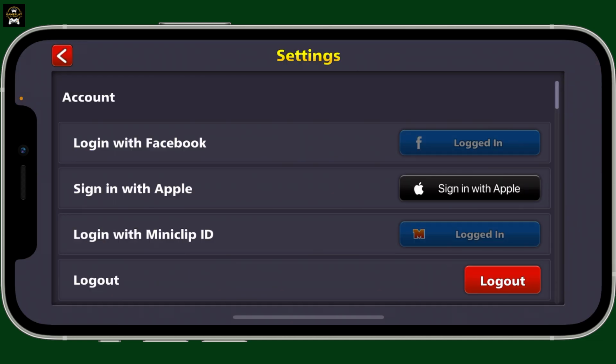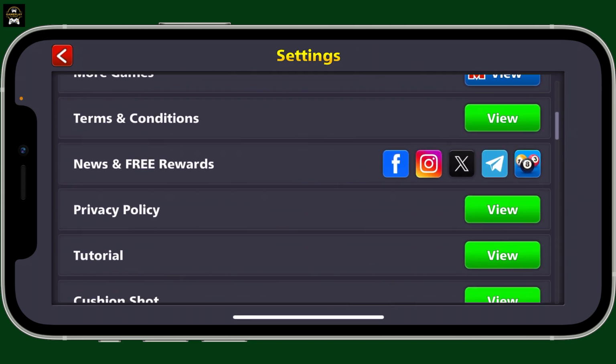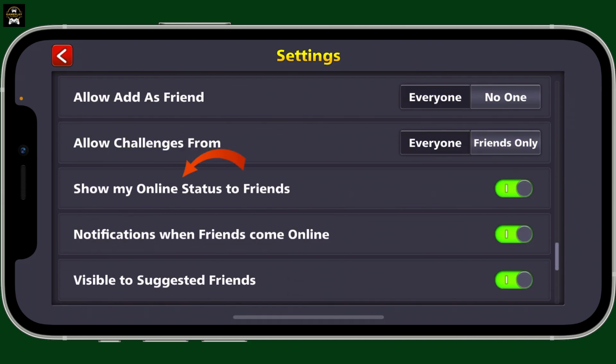Once you're in the home section, go ahead and tap on the gear button at the bottom left. This will bring up the settings menu from where you'll need to scroll all the way down until you find Show My Online Status to Friends option. Now if you see the green highlighted on the button, it says that you have enabled access to show your online status. If you want to hide your online status, simply toggle off the button right next to Show My Online Status to Friend. Make sure that you turned off this button and leave it like this.